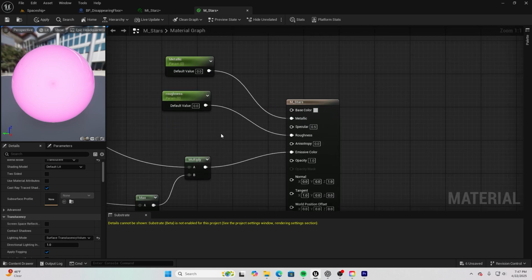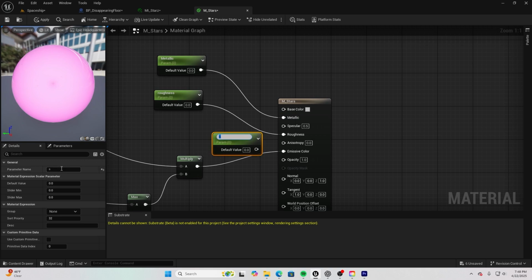Now let's hold S and left click to create a new parameter. Name this opacity. And then connect this to here. Make sure the default value is 1.